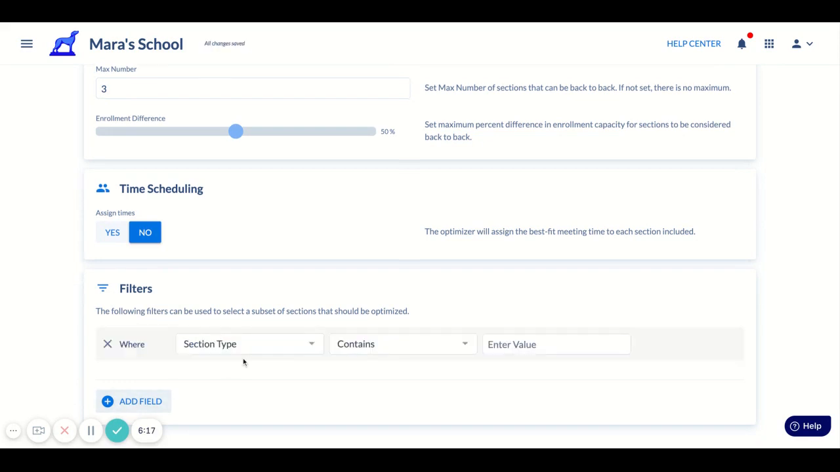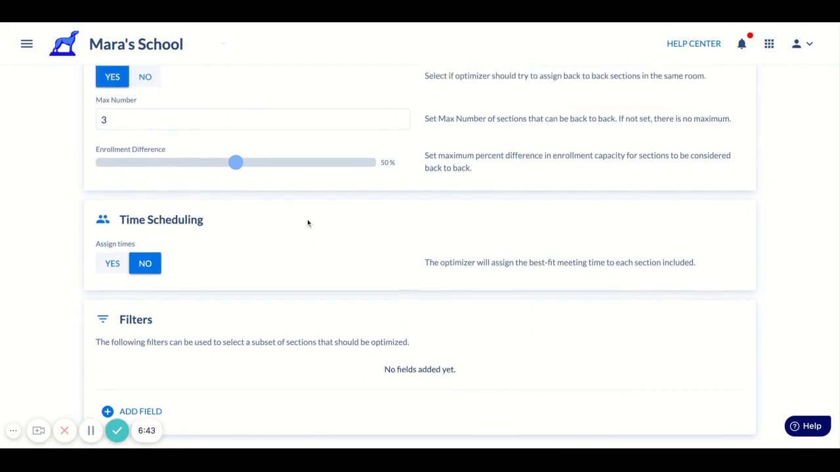We're going to do all classes in the biology department, but just for illustrative purposes, we can go ahead and say where section status is not canceled. I'm going to clear this filter, but you can go ahead and play around with these, and it's very much contingent on what sections you actually are wanting to optimize.